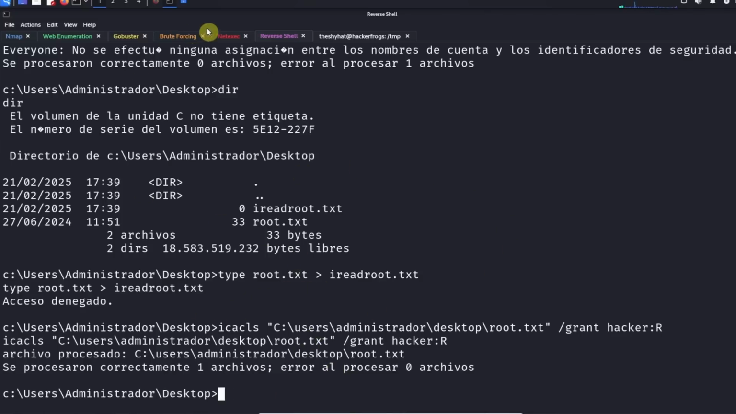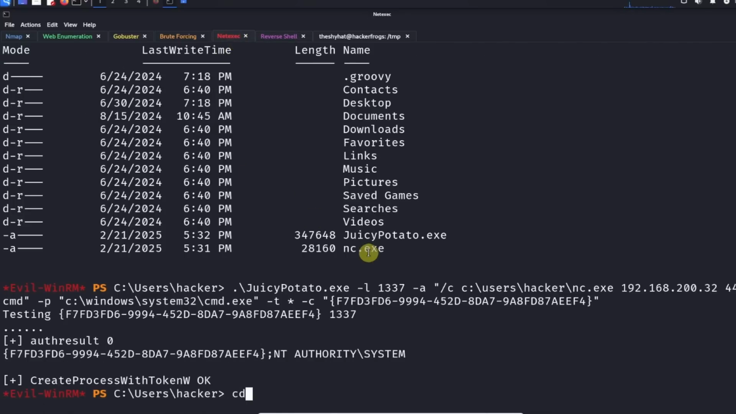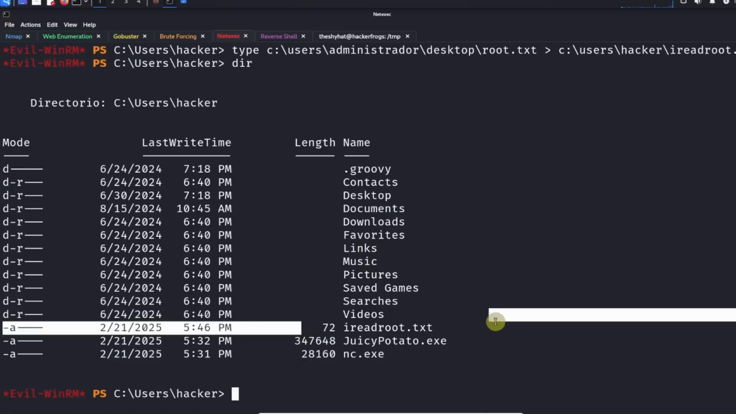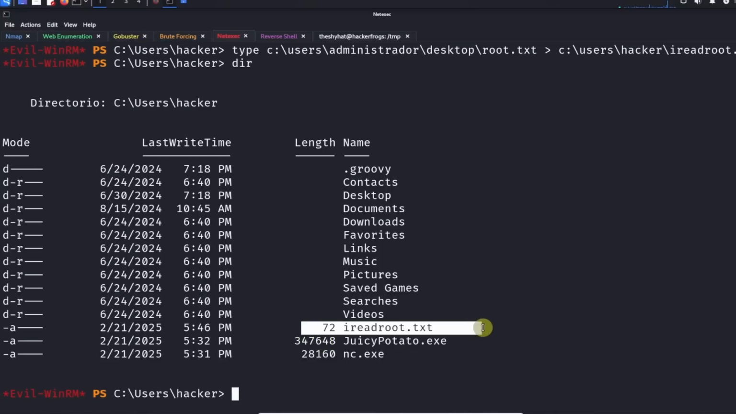So let's go back to the hacker user, and we're going to type C users administrator desktop root.txt, output that to C users hacker iRead.root.txt. Okay, so we were able to access the root.txt file, and we created this file called iRead.root.txt, which means we've effectively finished the box. Wow, that extra step took a little while to do.